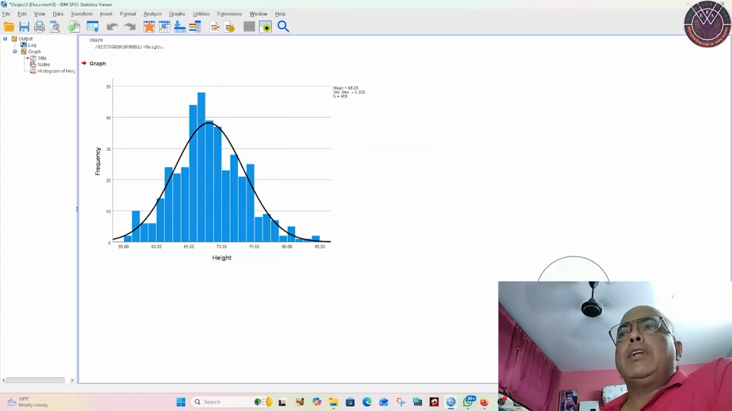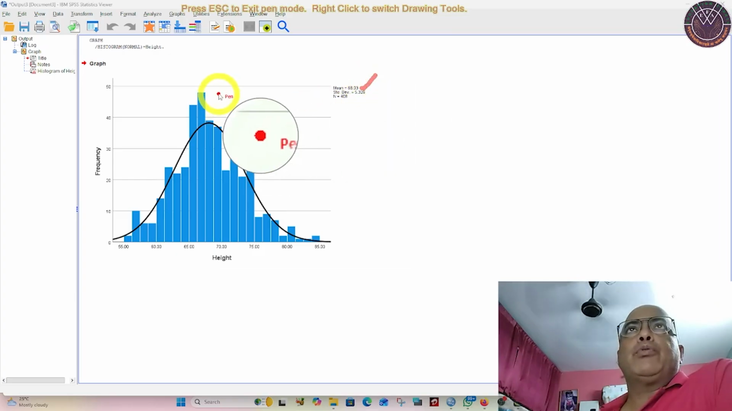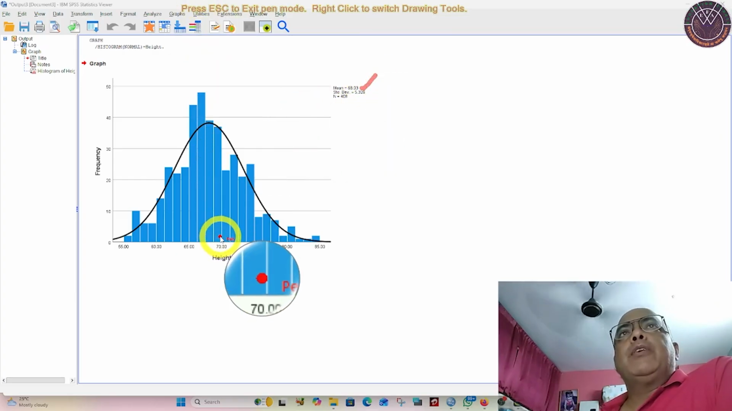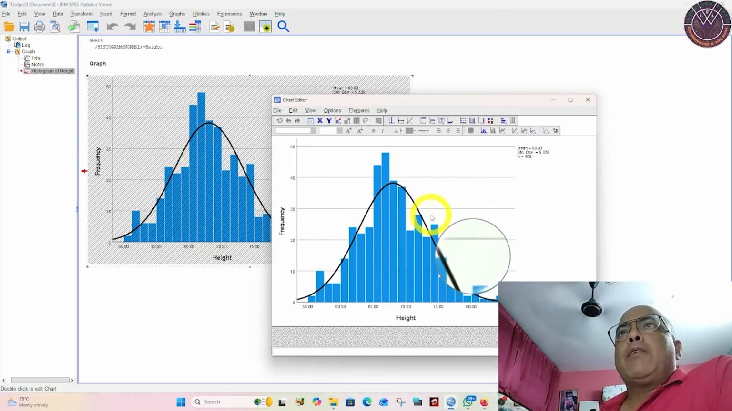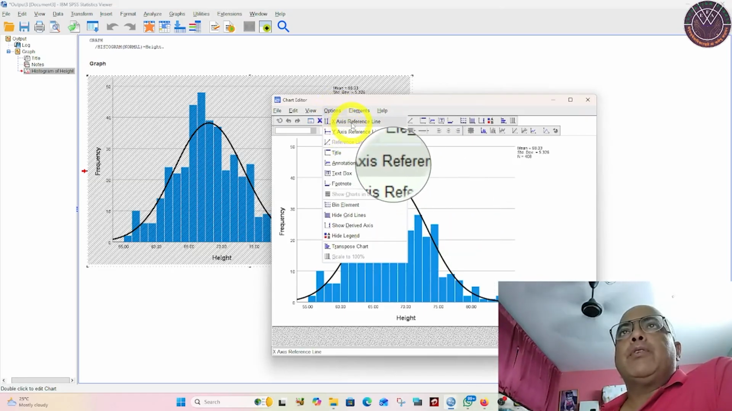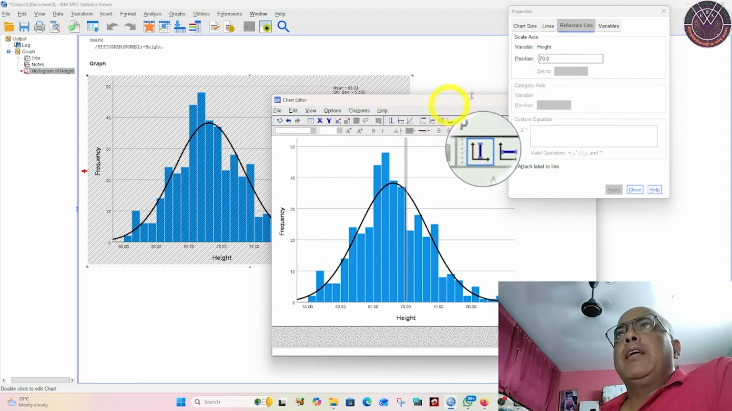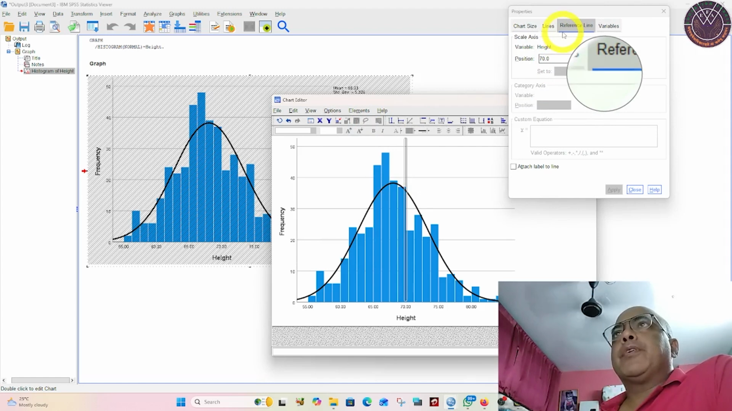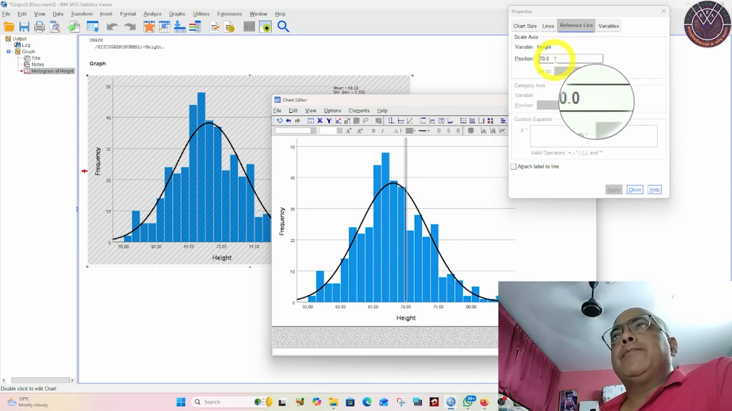Now it is also showing here that the mean is 68.03. To show this particular mean, what you can do is double click here, and then you can always show the option. Then you click axis reference line, and you can see whether what you are claiming is equal to what the actual finding is.